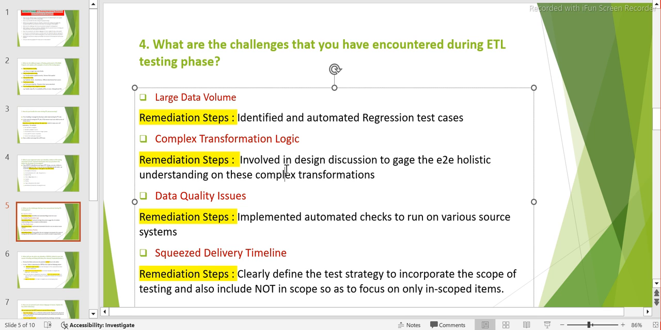Basically, we were involved in the design phase early, at the stage of design discussion, just to gauge the understanding of the end-to-end holistic view. You are working with the developer, and while they are breaking down all this transformation logic, you also understand, and then it's very easy for you to understand the complex logic. This is another challenge. The only thing is you get involved along with the developer, and then you understand together.